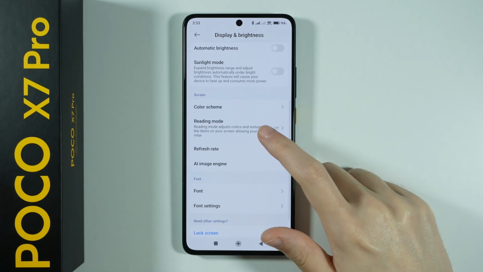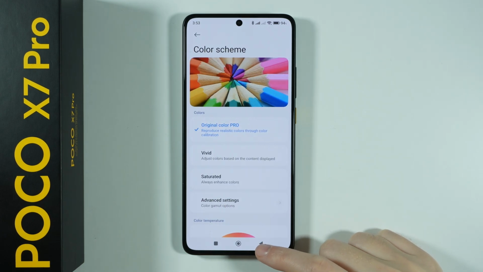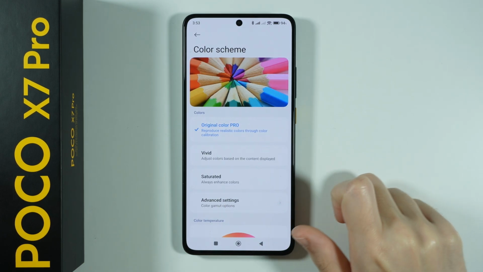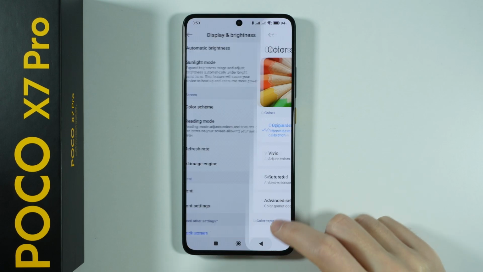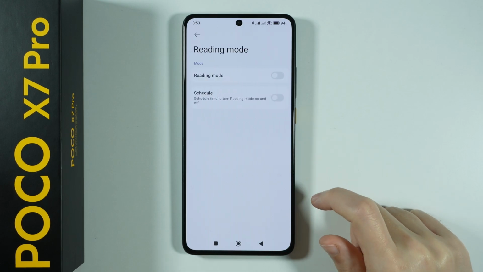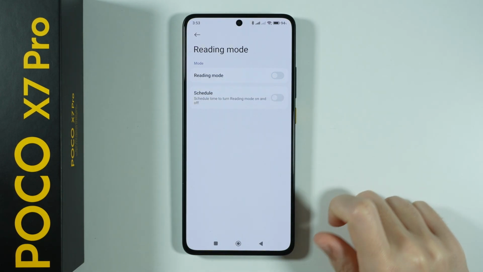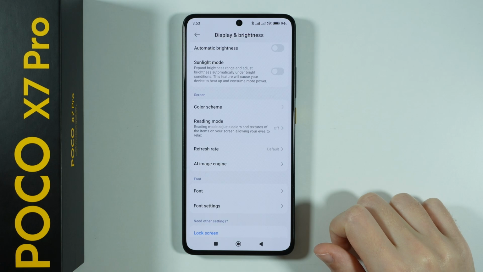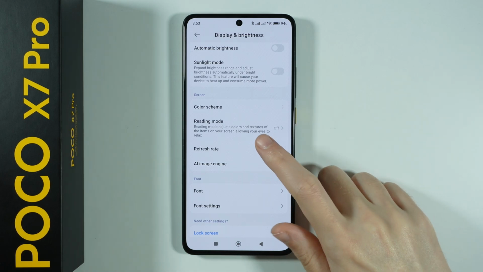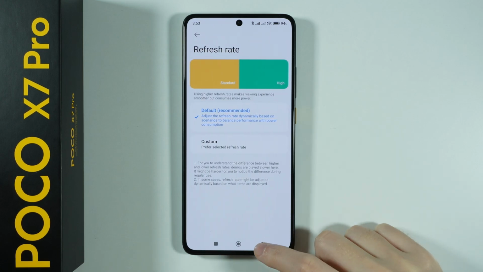We have some screen options as well, like we can use a different color scheme. So if you wish to have more vivid colors, for instance, or more saturated colors, then you have the option to do so. We have the reading mode, which is the blue light filter that turns your screen orange-ish so that it prevents your eyes from looking at the blue light for so long. Especially this is useful at night, of course. And we can adjust the refresh rate.